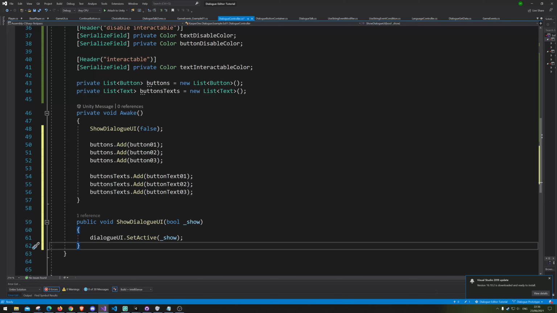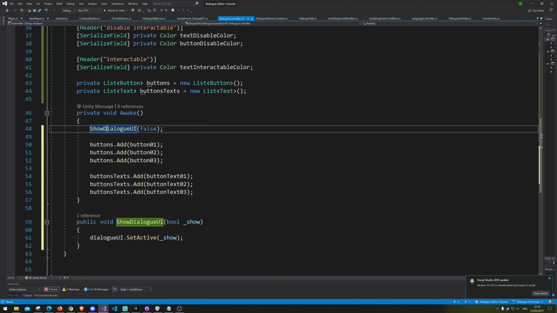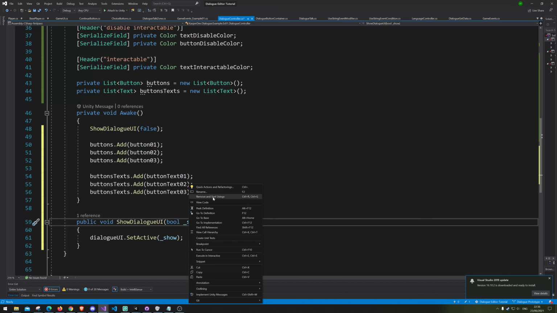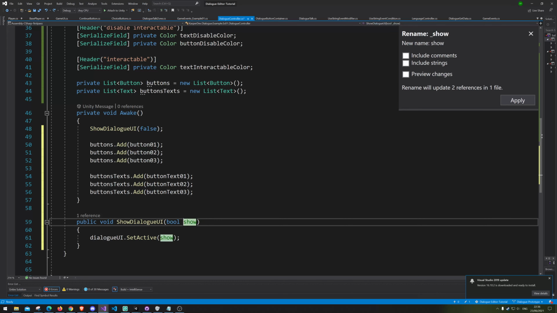Oh, function. This is not C++. This is C#, method. Method. The olden days be gone.